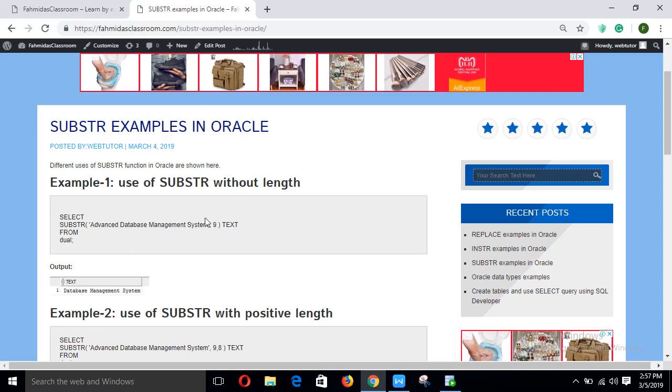Substr has three parameters. The first parameter is the string where you want to cut, the main string that you want to cut off. The second parameter is the position from where you want to cut the string, and the third parameter is the length of the new string.